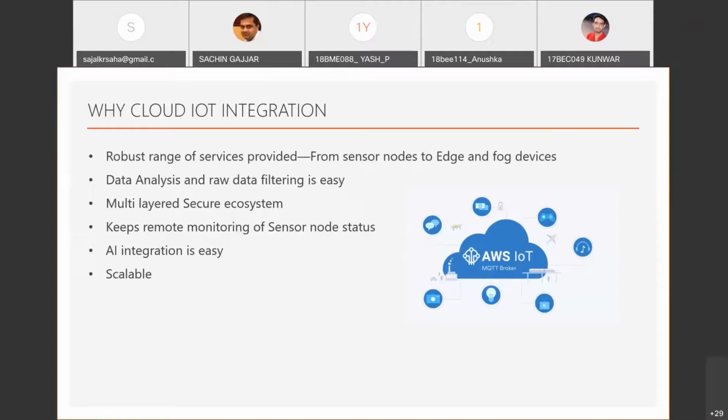And overall it is scalable. Right now, if it is connected with 100 IoT devices, no issue. Next day, if it is 1 lakh IoT devices, that can also be possible.